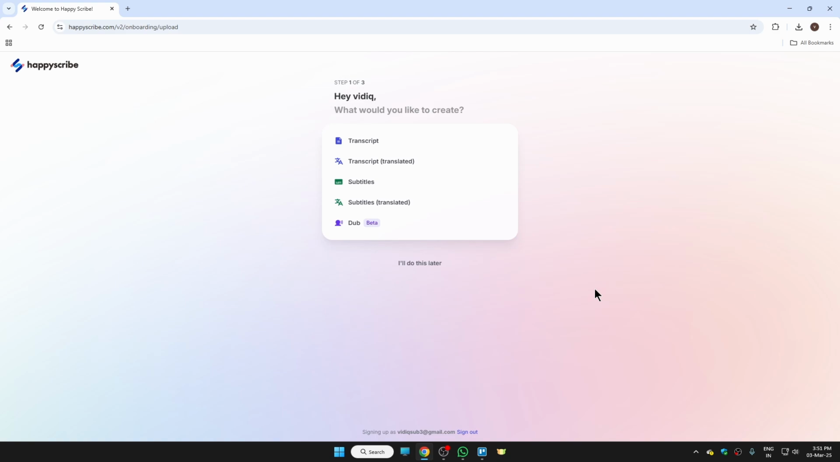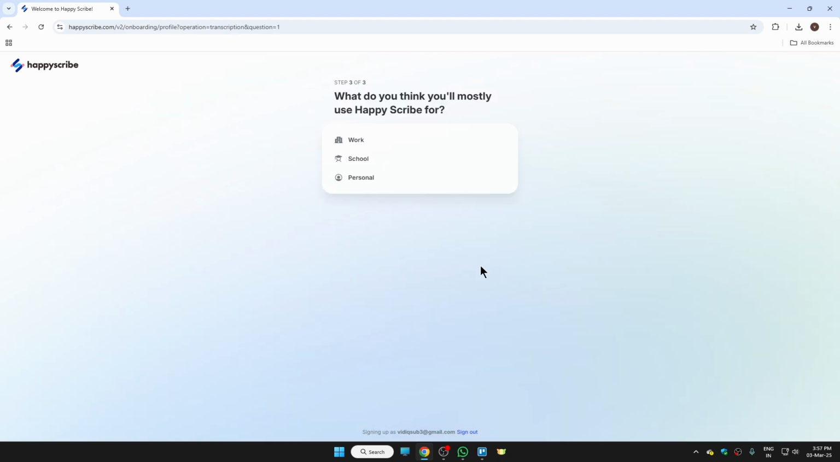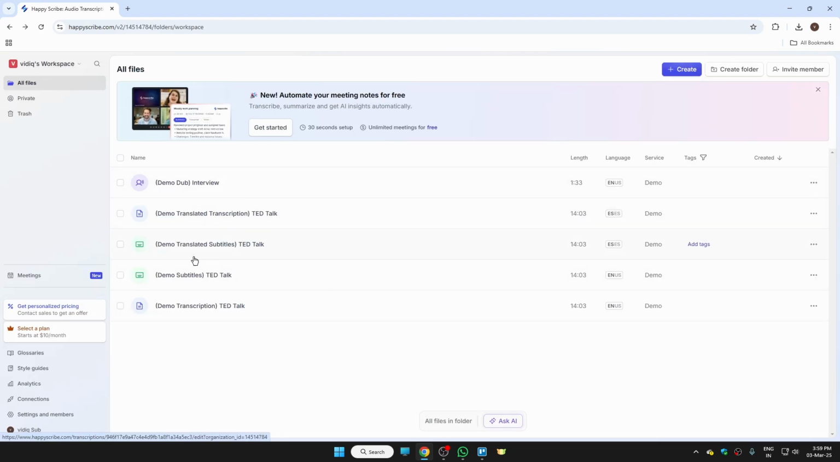So here you can give them some extra information, like what you want to create, and also for what purpose you are going to use Happy Scribe. Mostly I want to use it for my school purpose, so I can just select it here. After giving the information, you will be able to see this window, and here is the profile. So that's how you can create a Happy Scribe account.